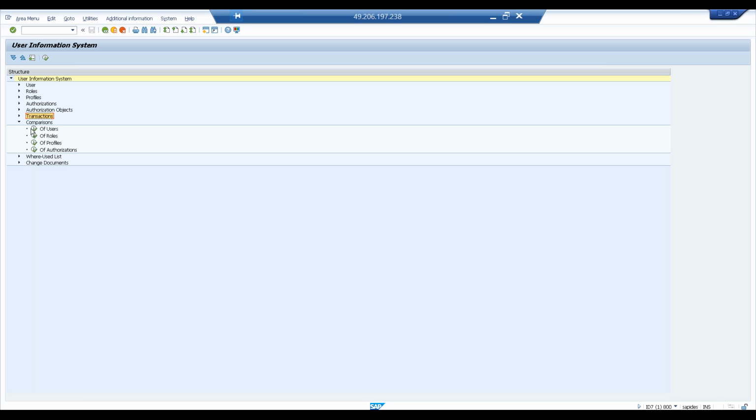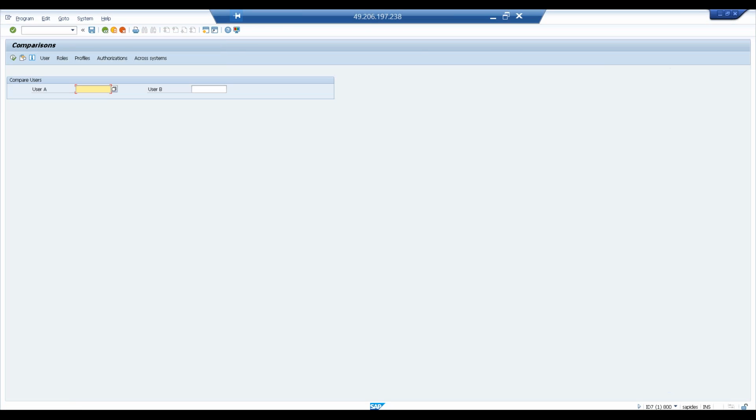So at that time, you just come here and give user A and user B. At any point of time, you can compare only two users. So user A and user B, and just give execute. And now it will show what roles those users have, what transaction codes, in those objects, in those fields and those values. Till that level, it will compare.